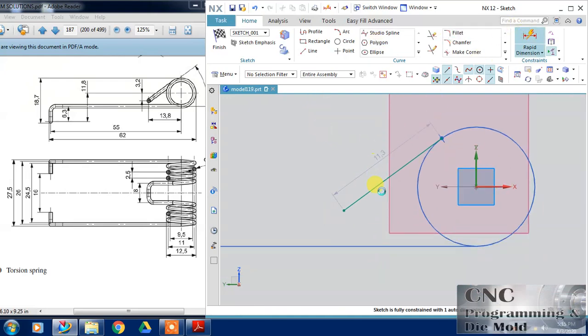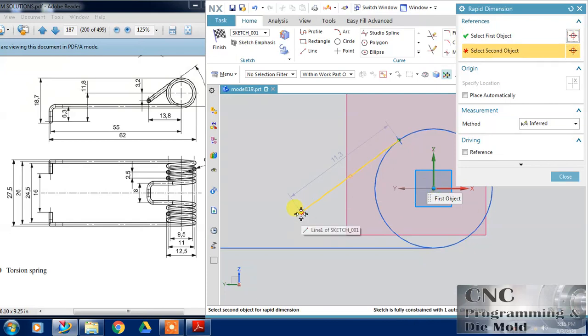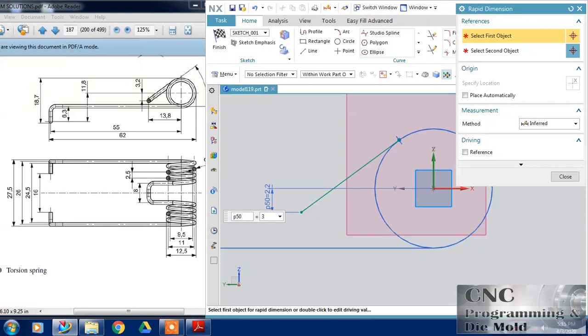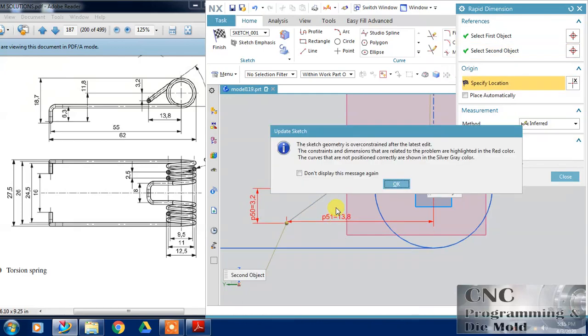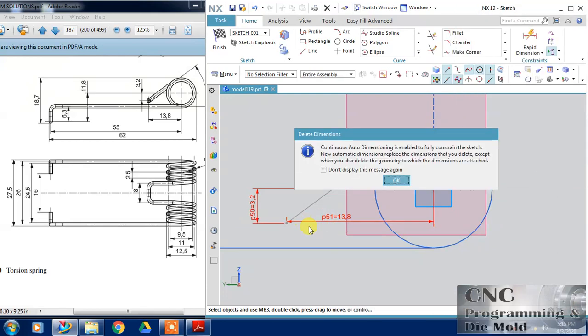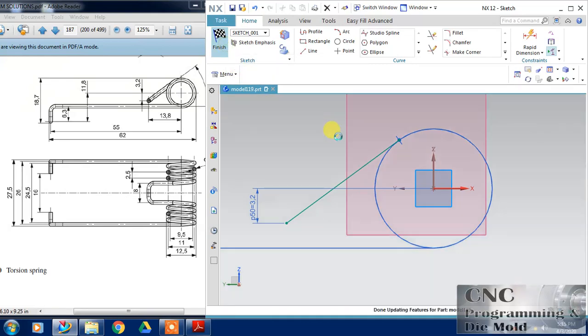Now dimension this, the center point and this end point. This value is 3.2. The horizontal distance between the vertical axis and the last point of this is 13.8, that is correct. This is 13.8. It is coming without mentioning any dimension.